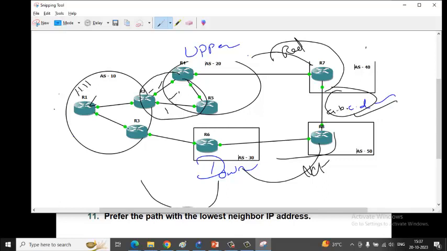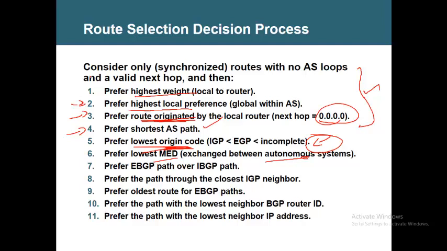If you go back to the old videos and see your previous classes, MED is well explained there. But again, I'm going to explain it in the lab. Now, what if I don't have multiple connections to the same autonomous system? Then this is not applicable. It will check this one: is one of the neighbors EBGP and the other one IBGP? Then it will prefer EBGP over IBGP.